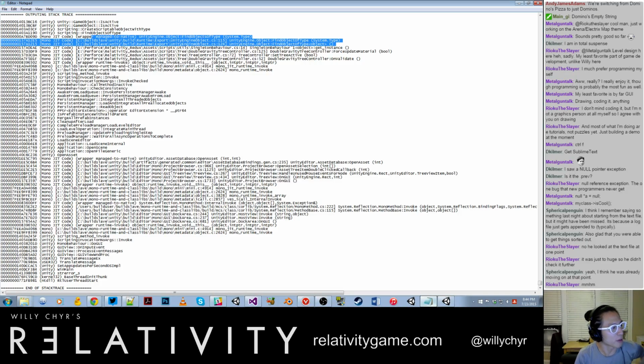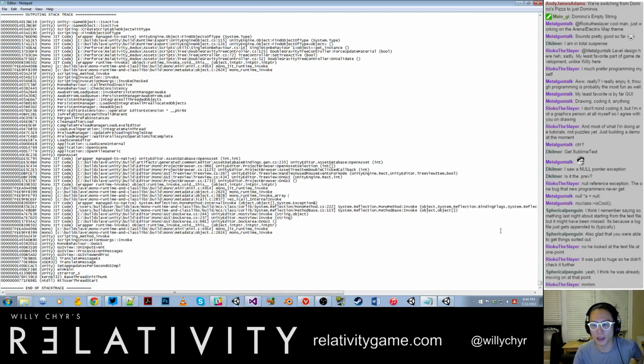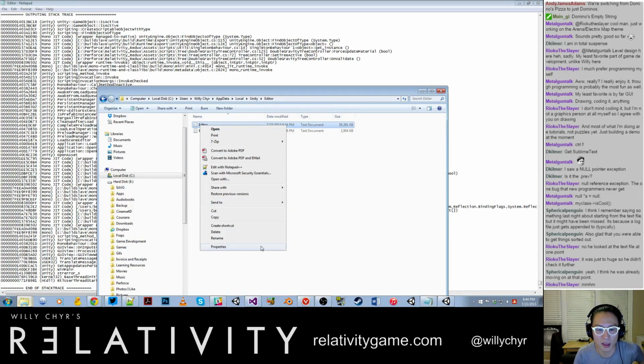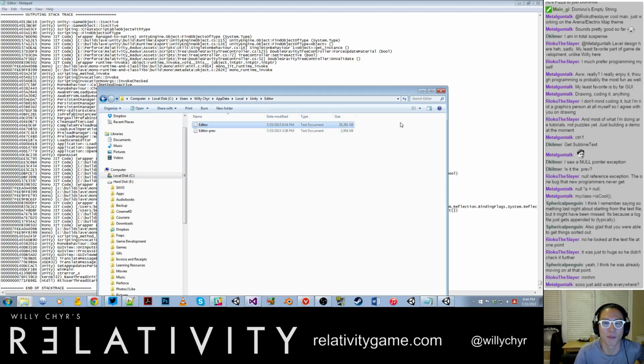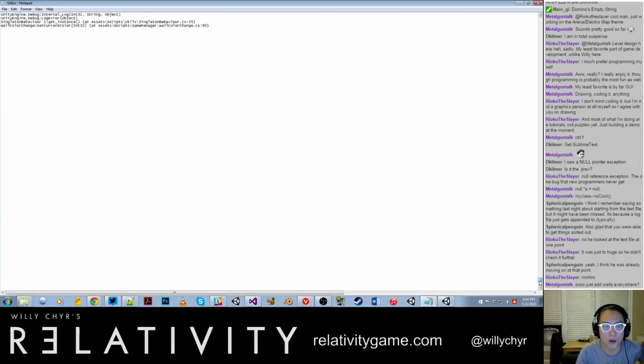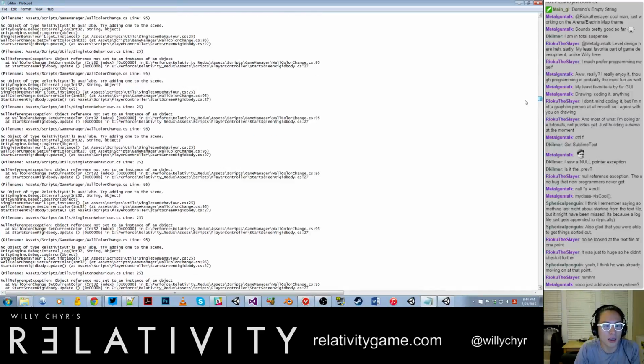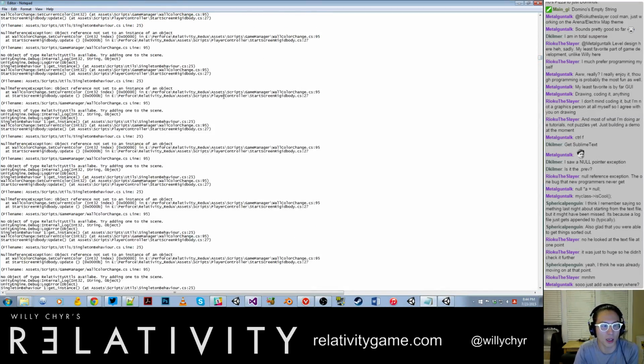Yeah. Well, Spherical Penguin, you did say something about looking at the text file. The problem is, look at the size of this. This is 50 megabytes of text, and when I first looked at this, I was just like, where am I even supposed to look? Oh, I guess they all say it here, right? Interesting. No object of type RelativityUtils available. Try adding one to the scene. Although I think that's something new that he added.